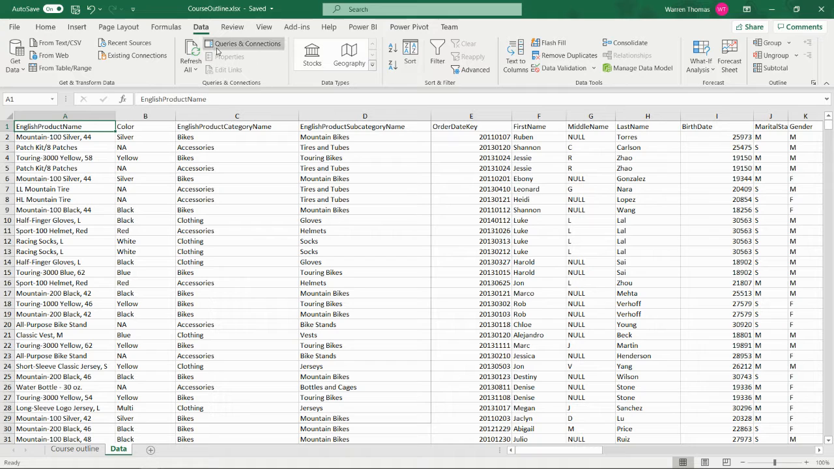Under queries and connections, these are the queries that connect to your database, that pull the data into your Excel worksheet. If you click refresh, it would pull through the latest version of that data. Again, we don't have any data sources, so this isn't going to affect us.